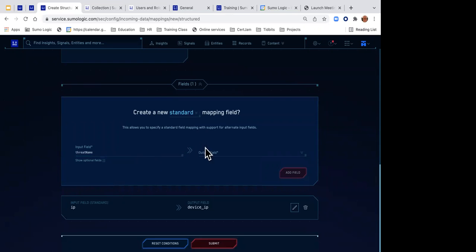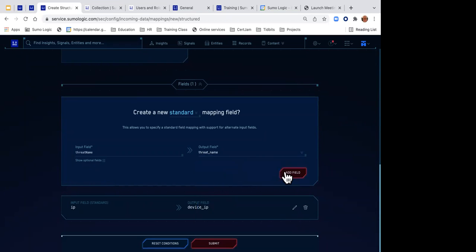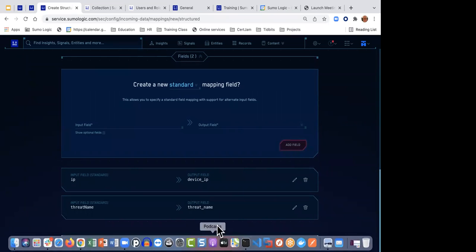And then for my output field, again, I should have a pick list. If I start typing in threat, I see I can select threat name. So what we're doing is we're mapping the field from the log as it comes from the log into what we want to use here for metadata. And when I click add field, it now adds it down here. So I have added these two fields. And I'm going to click submit.